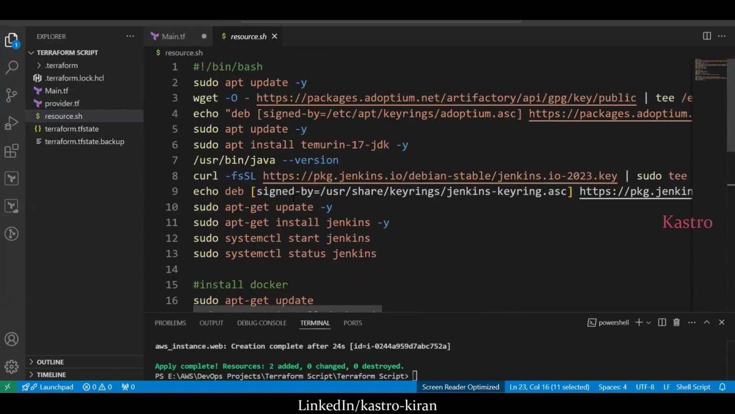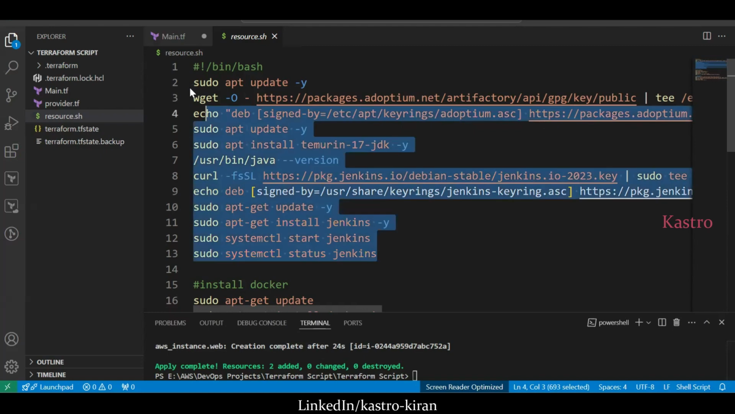So that is how the infrastructure creation and automatic installation of the required software inside the EC2 instance is possible by using Terraform. If you want, you can also execute all these commands manually if you are not using Terraform. But since I'm using Terraform, I'm doing the resource creation and installation of tools inside that EC2 instance by using a single file. So that is the advantage of working with Terraform.